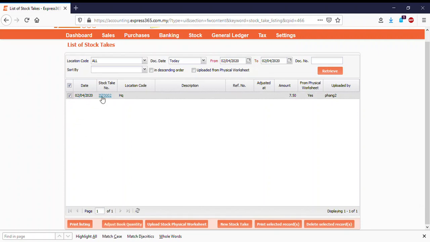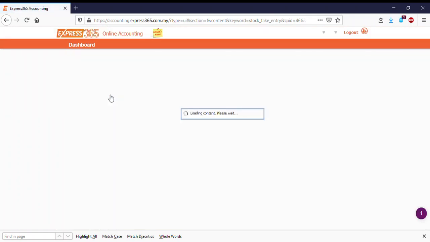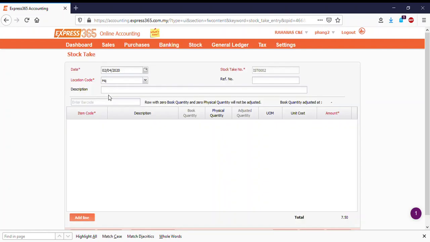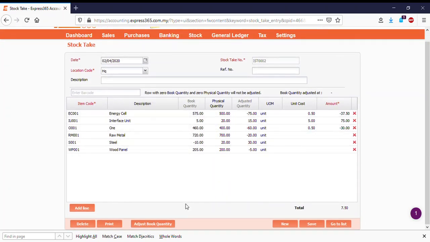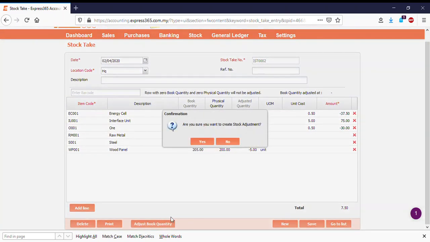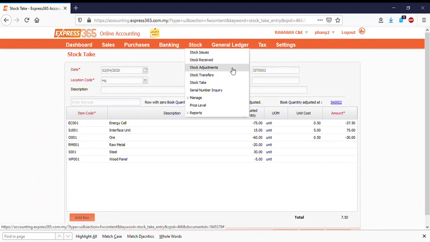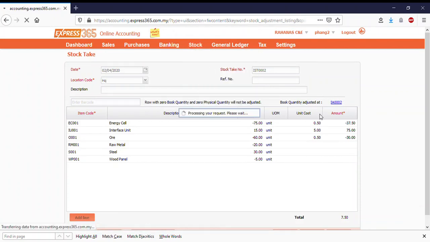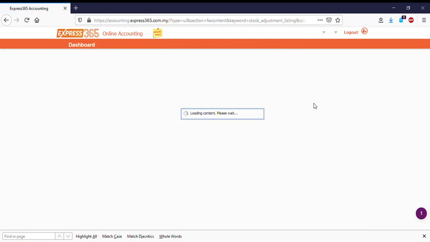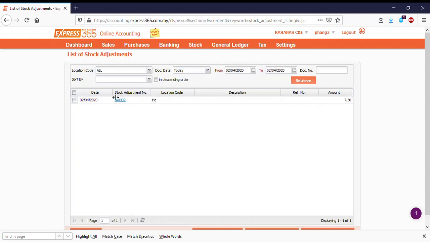Or if you don't want to, you click on the blue color here to go inside to check whether the stock take is correct or not. As per what you uploaded, then you click adjust book quantity, and click yes. So you can see here, these are the book quantities that you have adjusted. So if you go to stock adjustment here, it's automatic. There's an entry for you already, where the adjustment has already been done automatically.